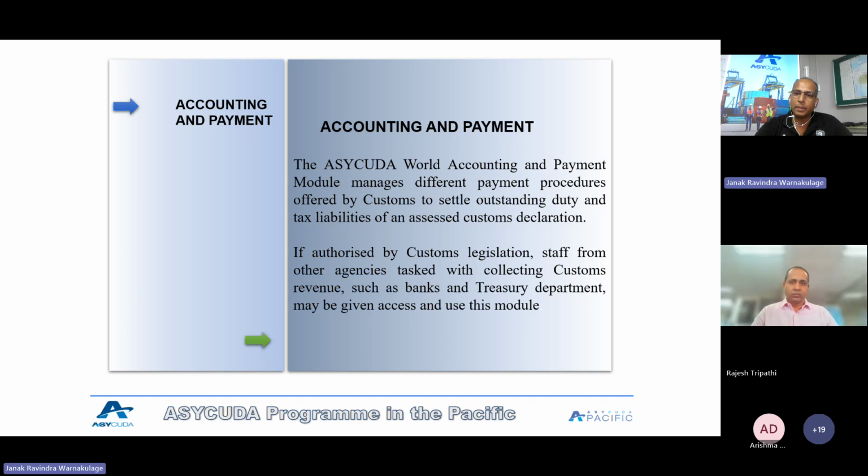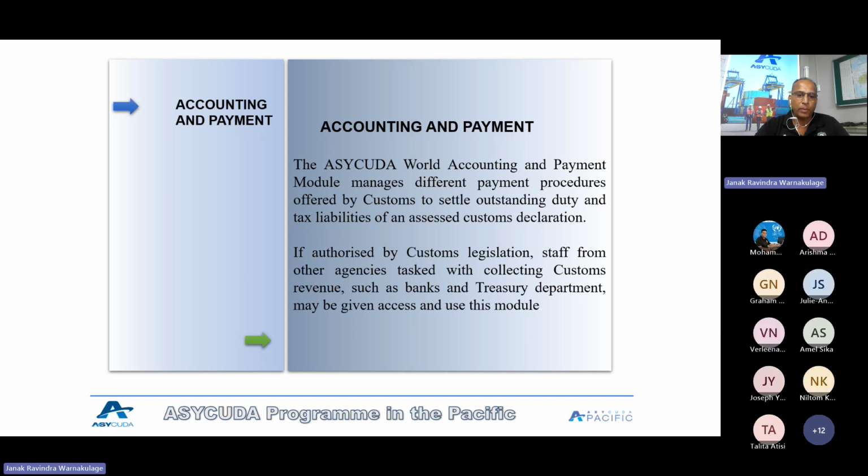We use this ASYCUDA module to manage all the payment related activities, maintain guarantee accounts and process refunds. We can also provide access to this module for payment related branches in customs or maybe other organizations. I will go through some of the main features in the payment module.